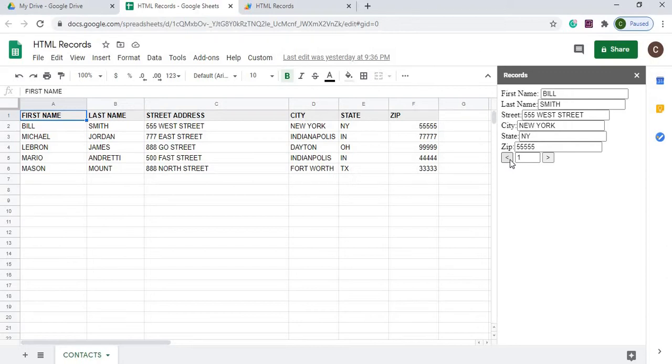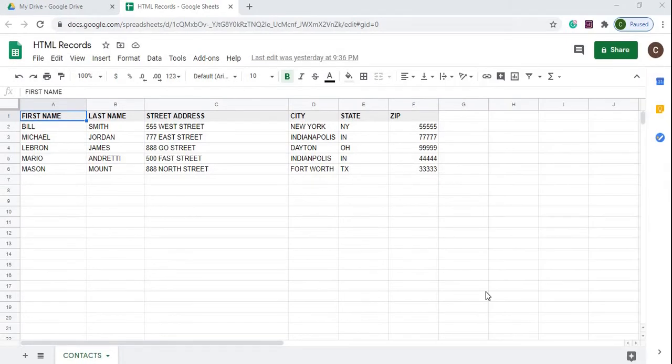So I'm going to show you how I put this together using Google Apps Script and an HTML file as well. So let's get started. So first I got my Google Sheet here. I got it named HTML Records. I got my sheet name of contacts, and all I have here is just a list of records. No formulas or anything, just pure data here. I got my header record here, and then I got my 5 records underneath.